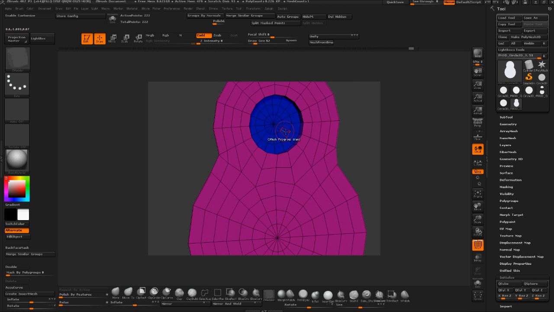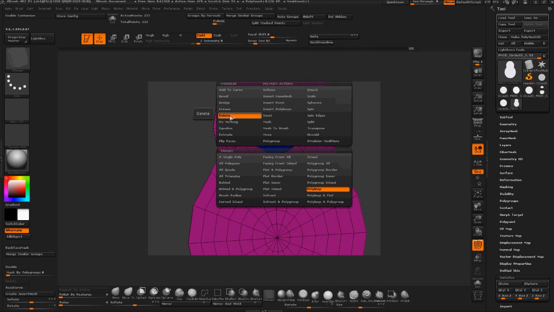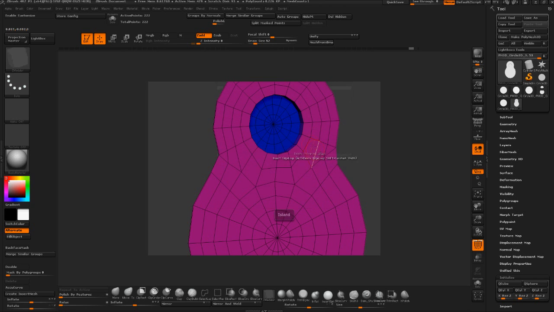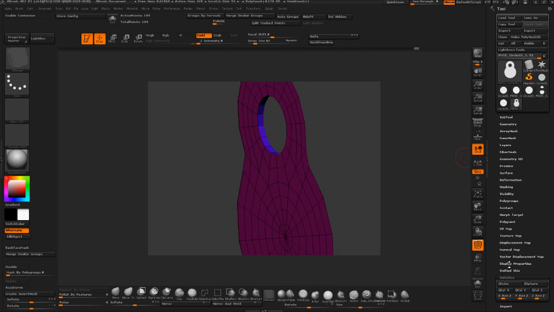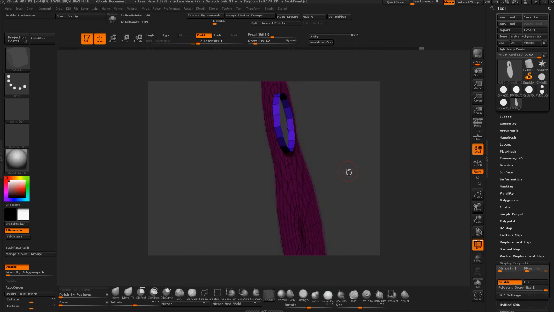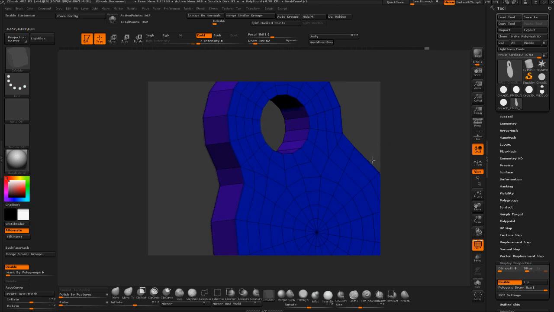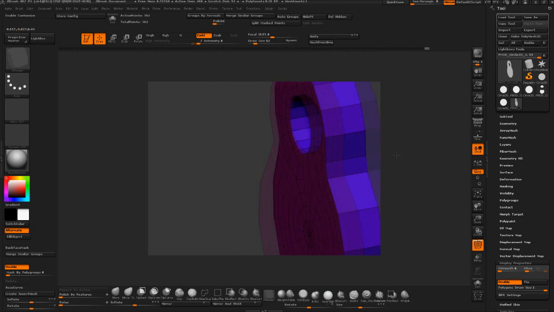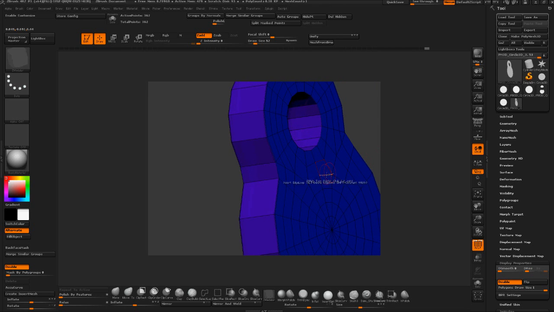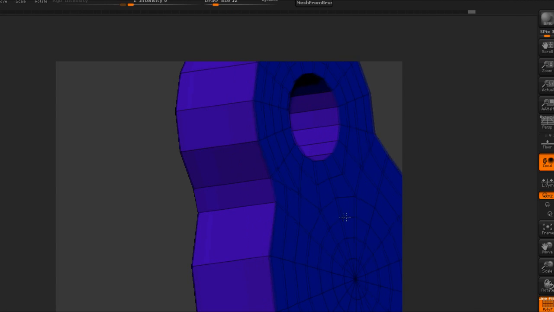Now polygon, set it to delete and polygroup island, and there you go. Let's set display properties to double so you can see the back. I didn't want to do that hole until I pulled this out. Oh well. Hold shift again.